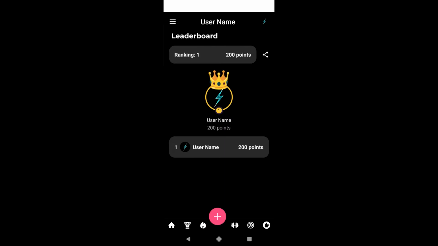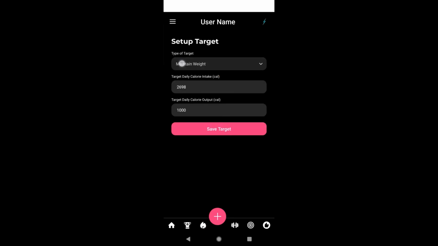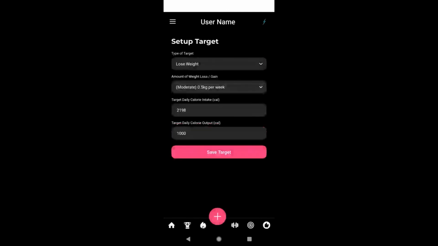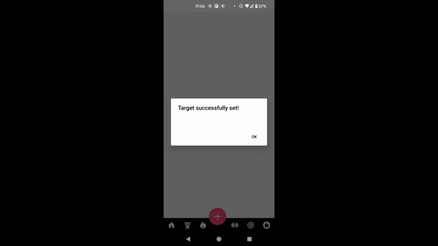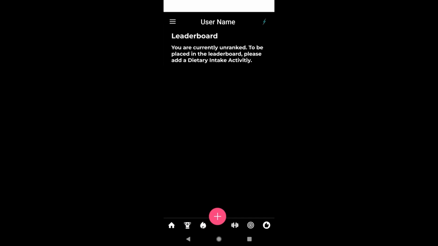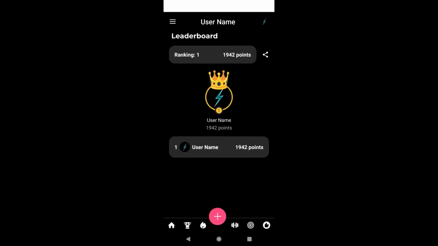On FitHup, we offer two variations of the leaderboard. The first leaderboard only ranks users whose target is to maintain weight. These users will be ranked by their daily exercises. The second leaderboard will rank users whose target is either to gain or lose weight. Users who belong to these two categories will be ranked by how close their daily dietary intake is compared to our recommended daily dietary intake in our database.